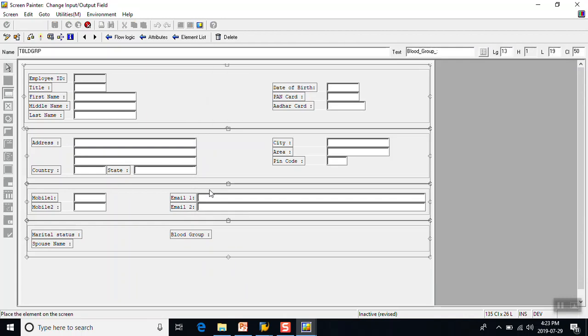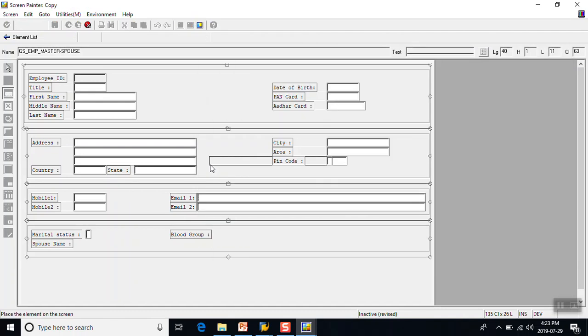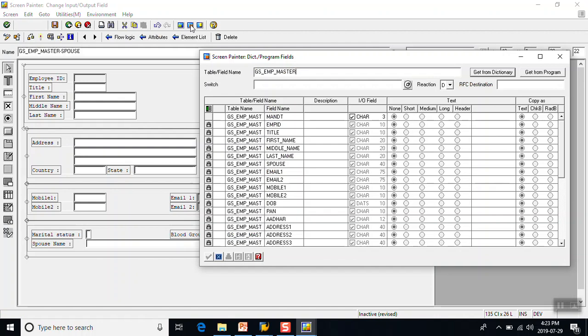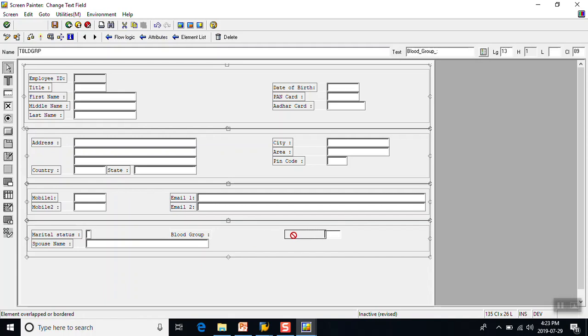Now we have marital status here, just place here. Second, we have the spouse name. Select the spouse name here, drag and drop. Third one is blood group which we want. Select the blood group, place on the screen here. In this way we have to create all the fields which are required on the screen.